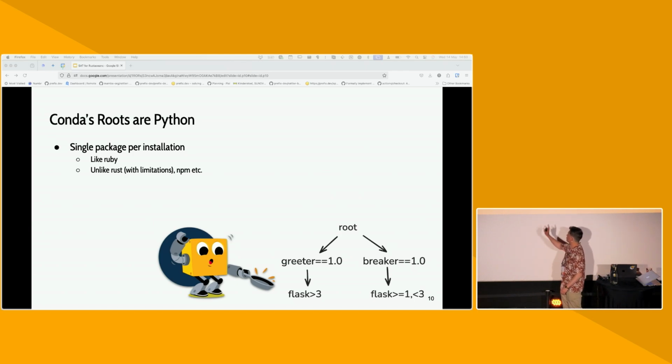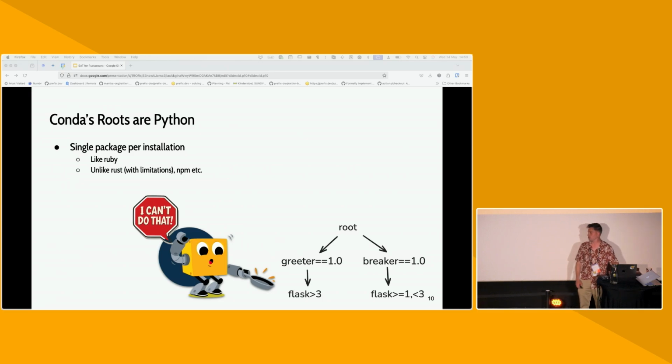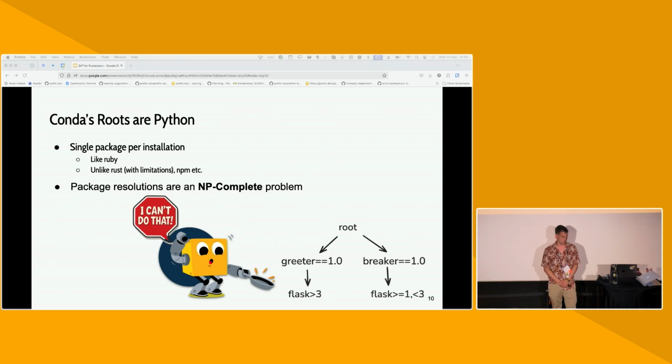So say you would have a root requirement, I'll call it, and that has a greeter dependency, which depends on Flask 3, which is a Python web framework. I don't know if you would know it. And you have a breaker. Spoiler, it's going to break things. That has another dependency for Flask between 1 and 3. And then it would say, I cannot do that, because it's just not going to work, because I want one package per installation. So, yeah, this whole thing makes package resolution an NP complete problem, as they say.